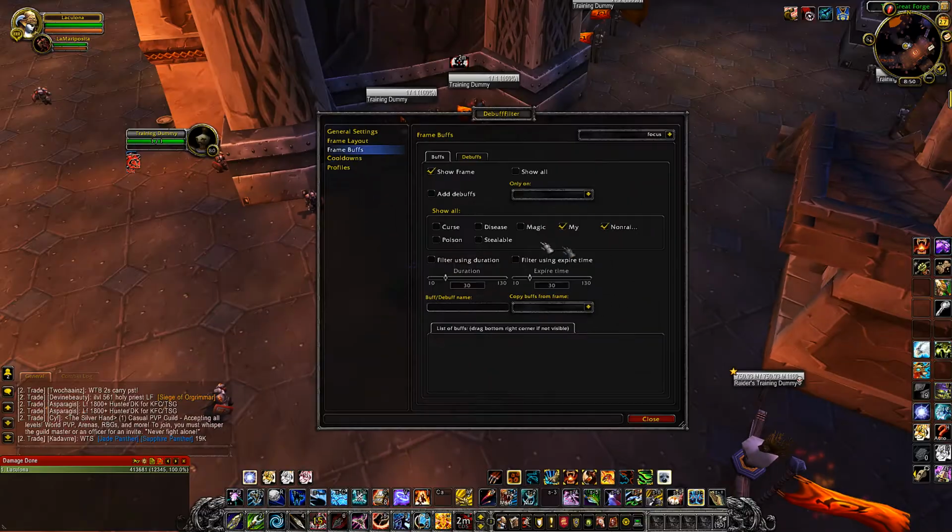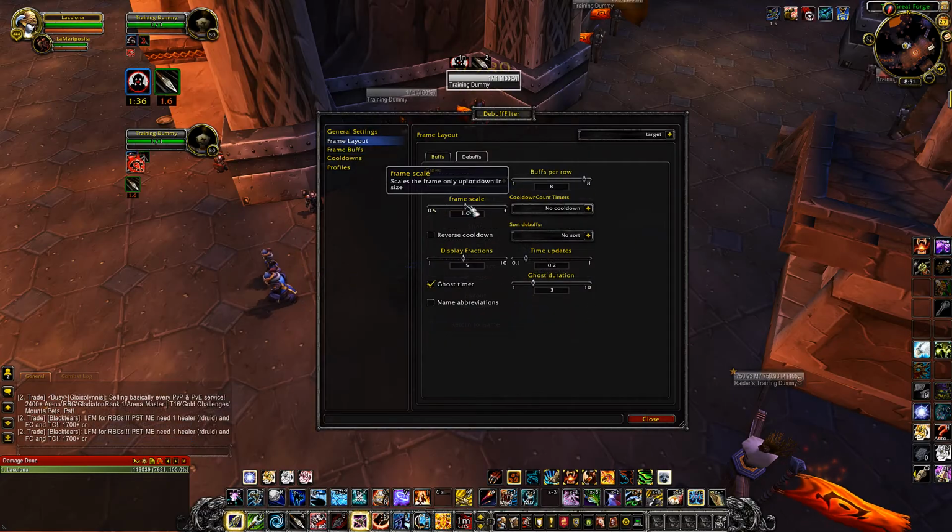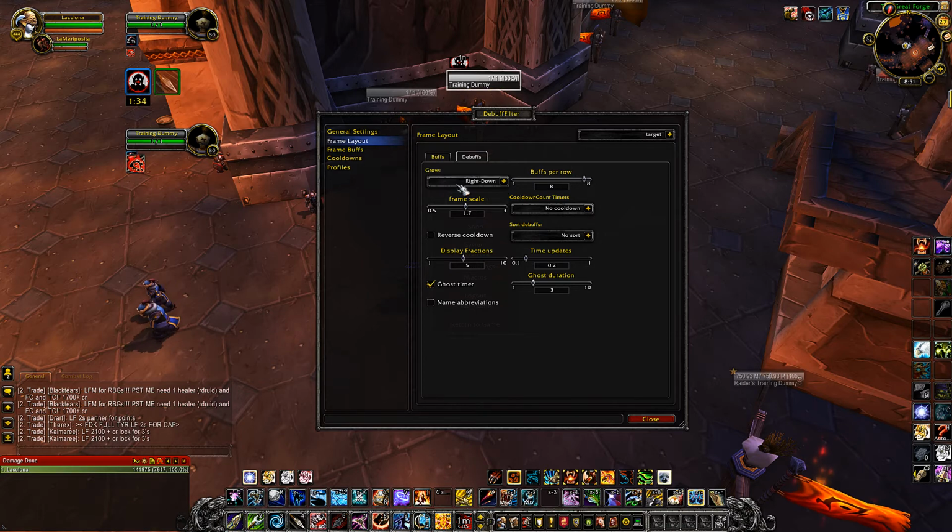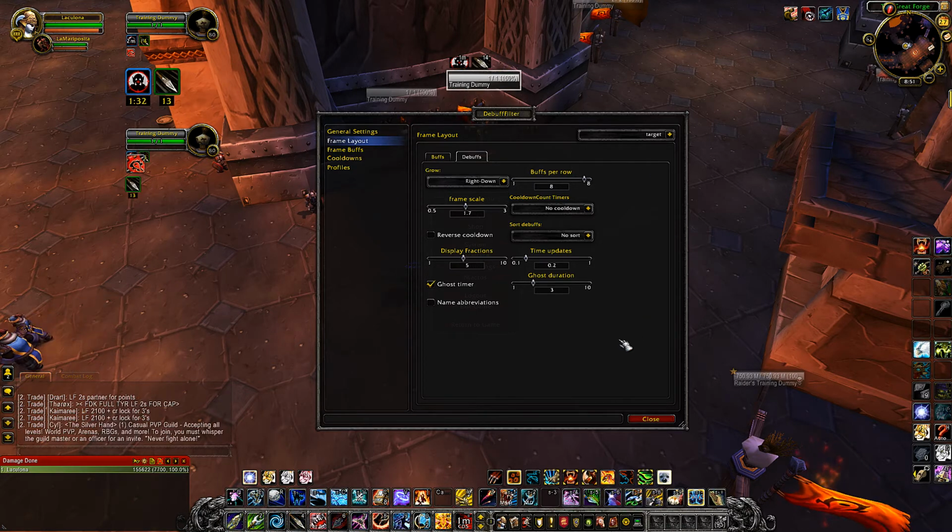By now you might have noticed that my icons are way bigger, so all you have to do is go to the frame layout and set the scale to the size you would like to have. So that about sums it up.